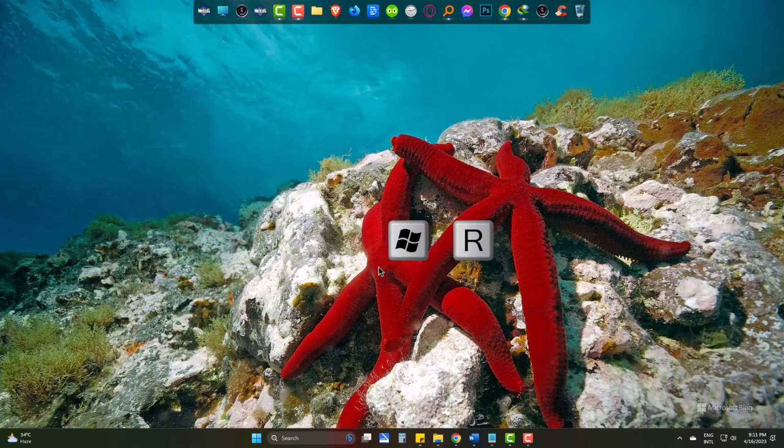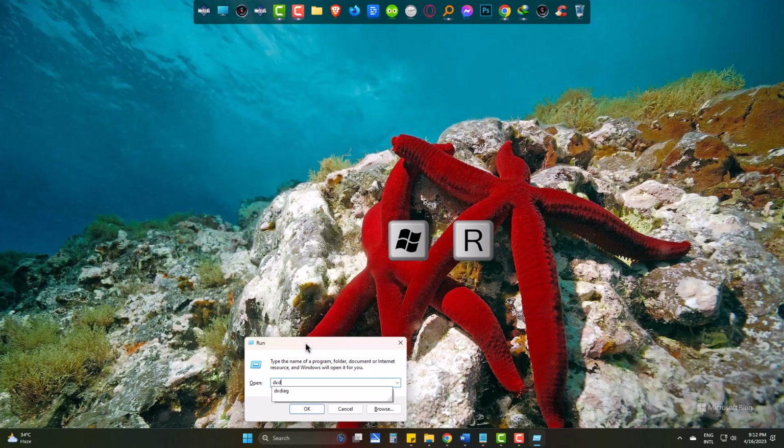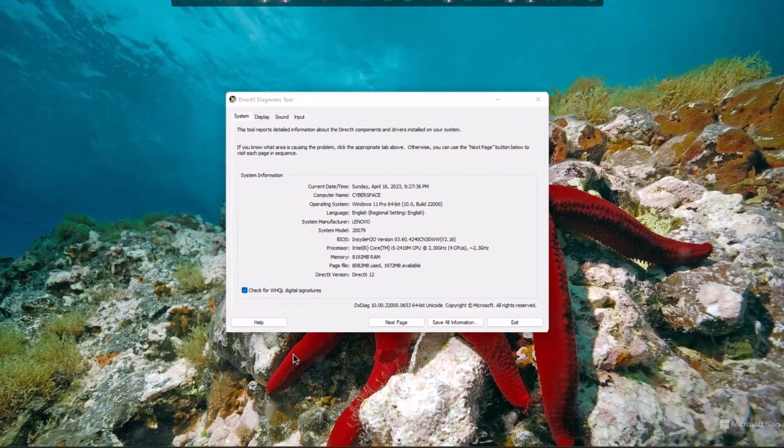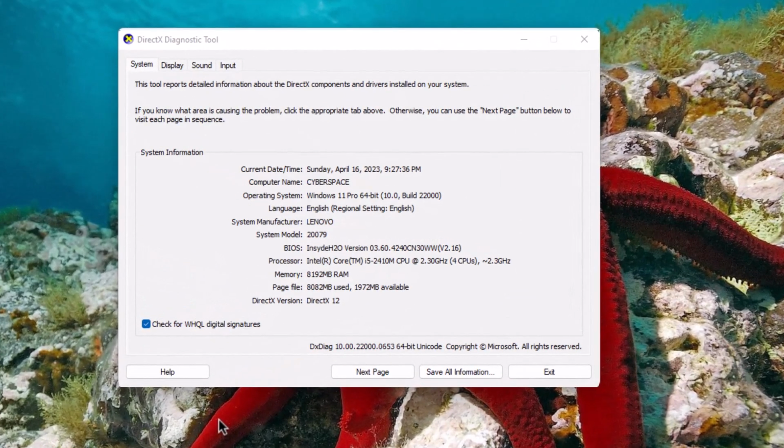Number 3. Go to Run by pressing Windows and R. Type DXDIAG. Press Enter. Here you can also find the model and the manufacturer of your motherboard easily.